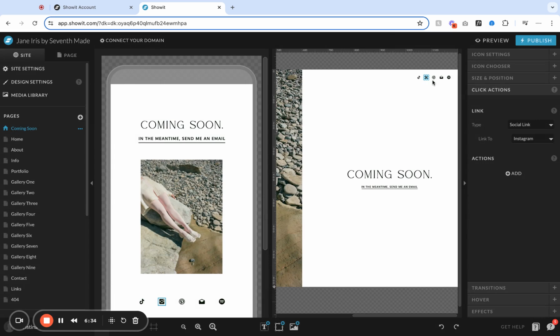Same thing, we have Instagram, Pinterest, a little email icon, so you're going to add in your email here. And then up here we have a Spotify link. So the type of link is URL, and you can paste in your URL. And then whenever you are linking to another website, I always recommend that you click this open in new window.